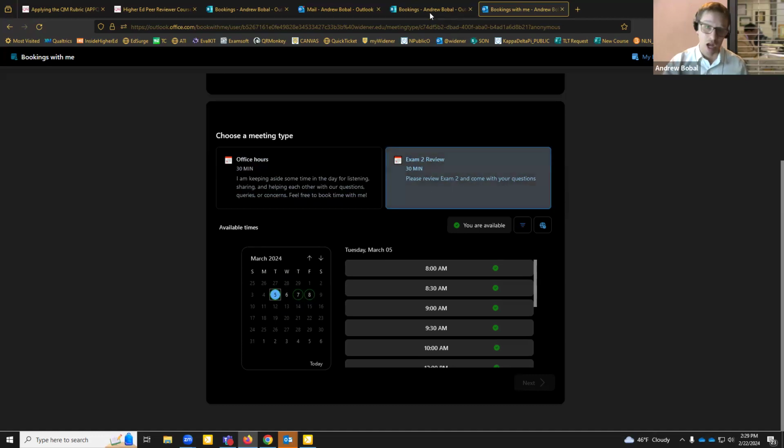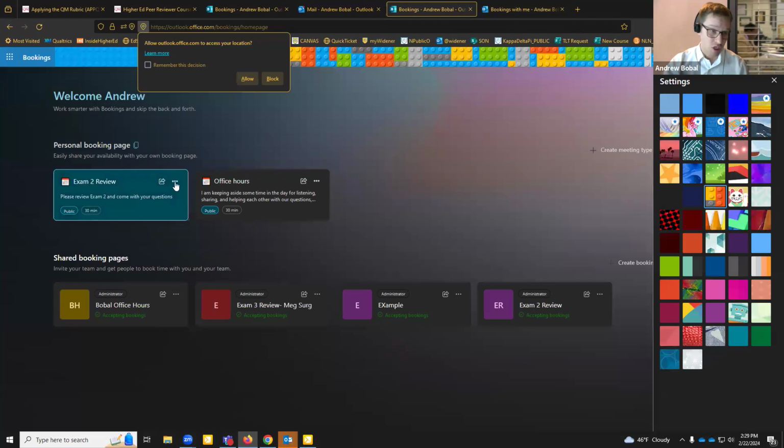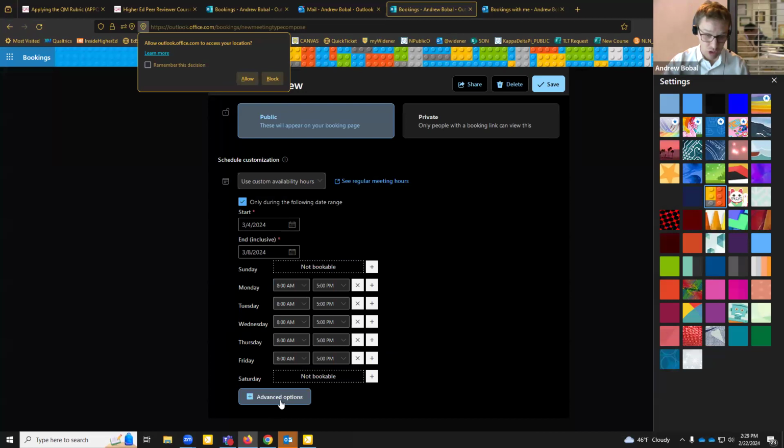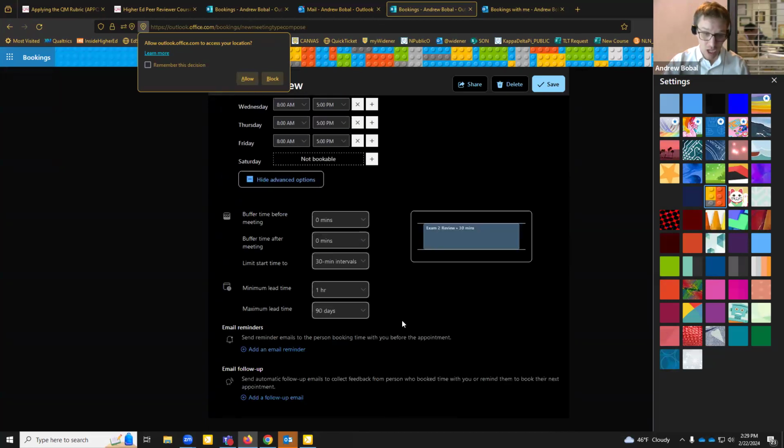Another great feature is inside of each one of these. If you look at the settings, you can come down to your advanced options and get really fancy here. You can add buffer times on either the front or back end, giving yourself 5 minutes. You can set a lead time, so I only want them to be able to book 1 day before, or only this far out. This also allows you to do email reminders. Oh my God, so amazing.